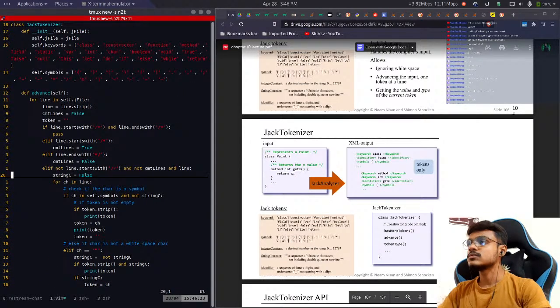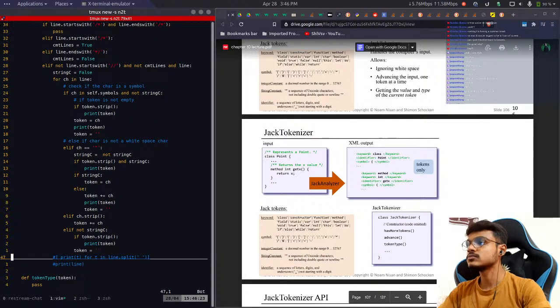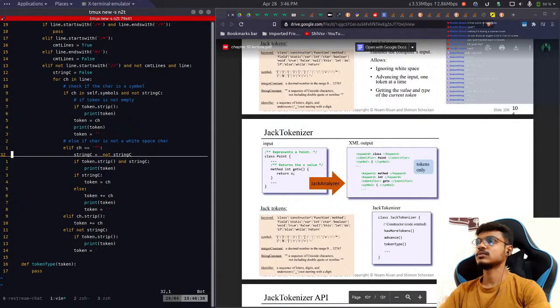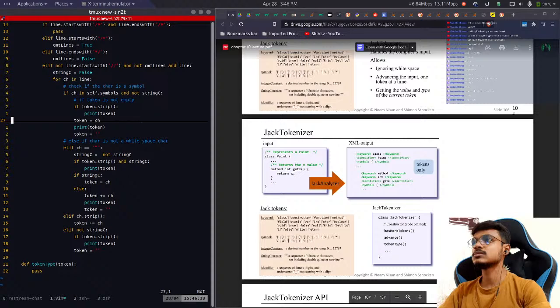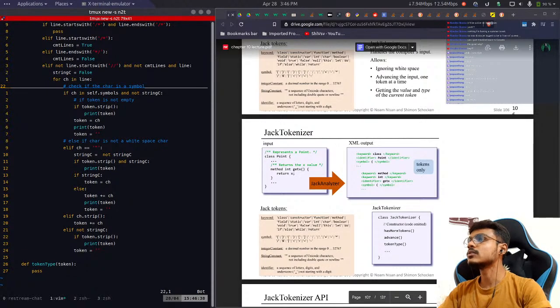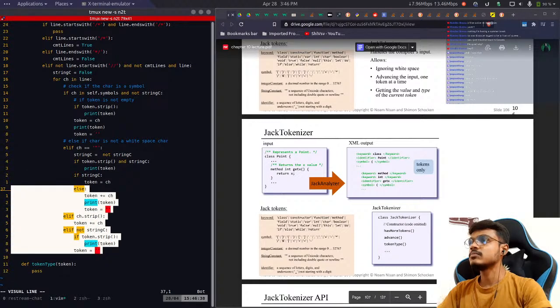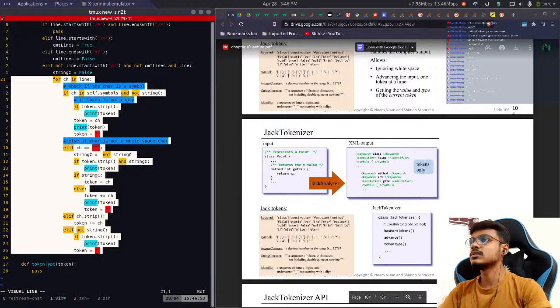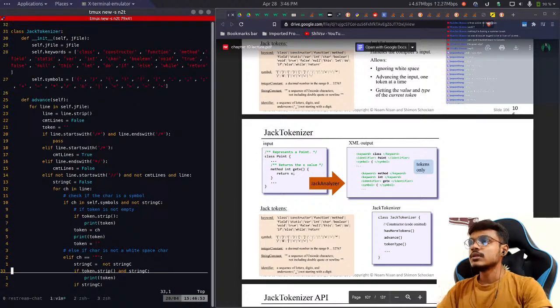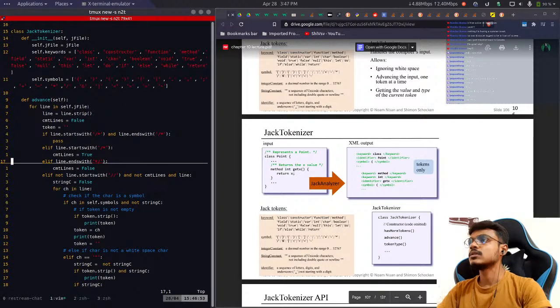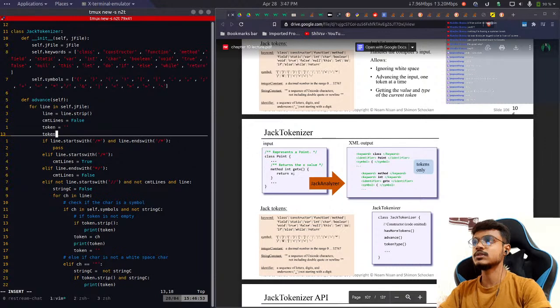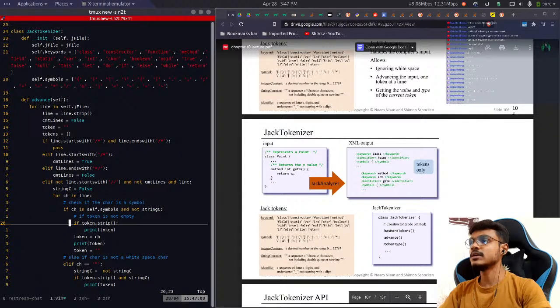Okay, so what should we do now? Delete these lines. I think we don't need this comment. Let's skip them for now. We should probably keep this logic somewhere else in a function, I think. And we shouldn't be printing the tokens like this. I think we should get a list or something for the tokens. So instead of printing the tokens, let's append.